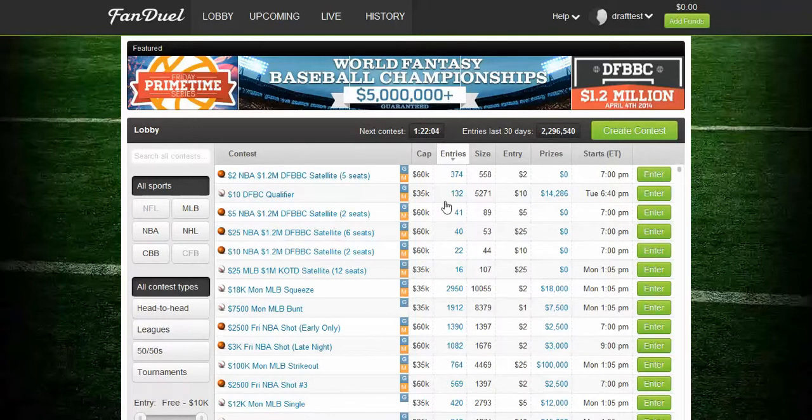So in looking at the lobby, you have a few columns. You have the contest name, and you also see a G or an M here. M stands for multi-entry, which means you can make multiple entries into the contest. So sometimes you'll see people enter a contest 20, 30 times to increase their chances. G is guaranteed prize pool, which means that the total prize pool is guaranteed.